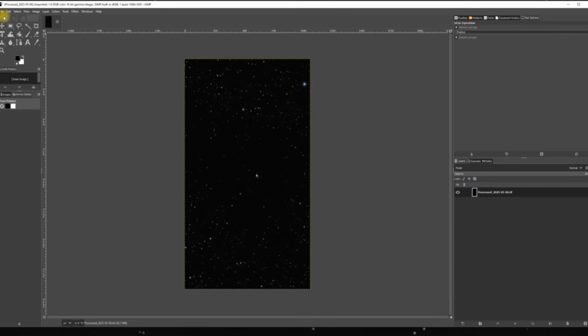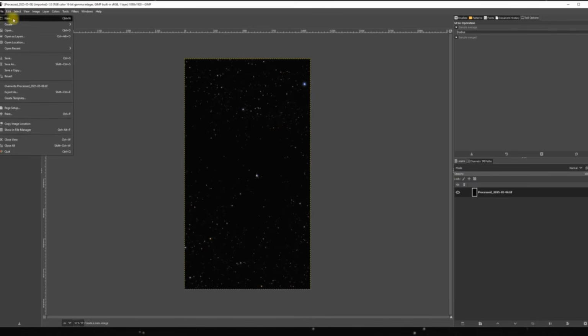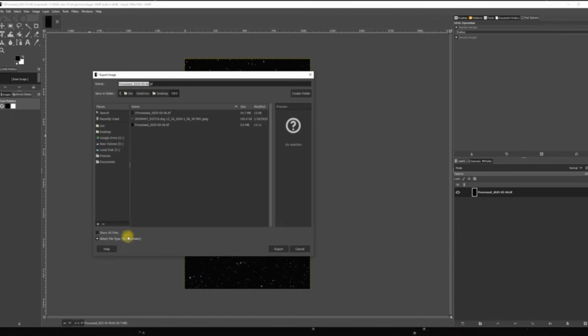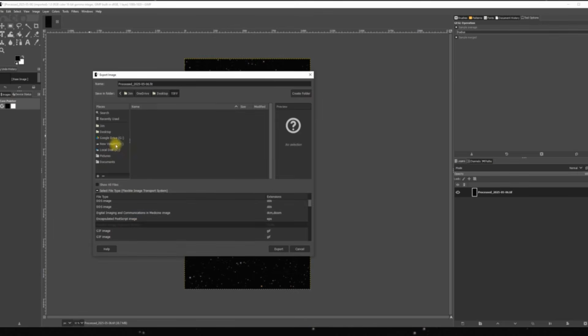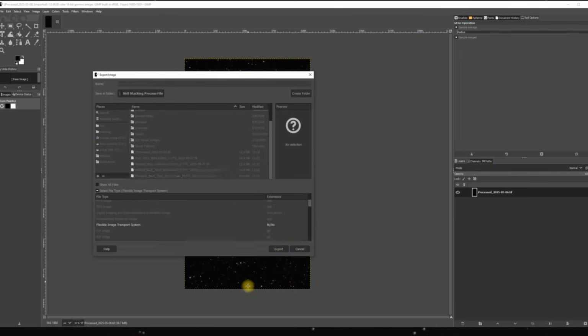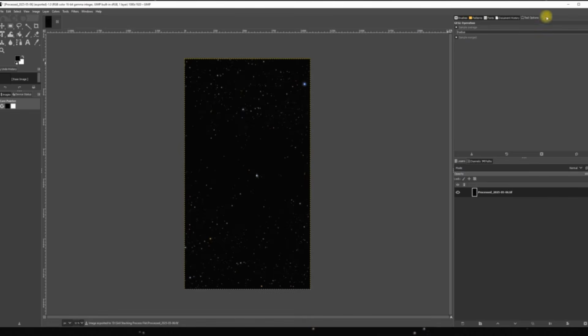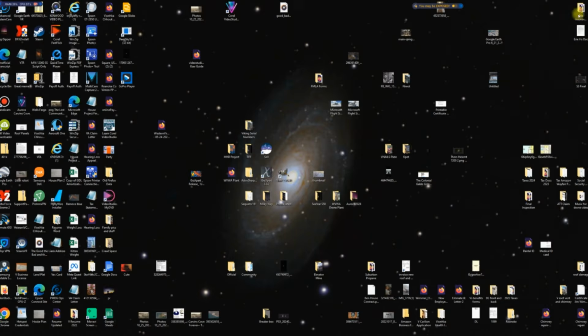So I'm going to go ahead and send this to Siril as a FIT file. So I'm going to select Export As. Again, come down here and change it back into a FITS file. And it's going to go in my Siril work folder on my D drive. Right there. We'll hit Export. All right, now we can close Gimp. And now we can get into the final steps here.